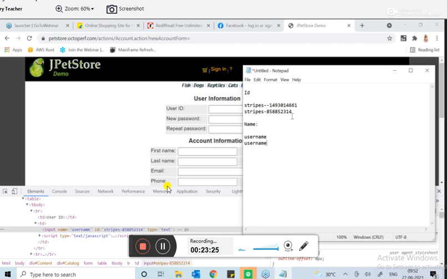Is your question answered, Jivita? We don't even require XPath because name is there. We'll use the name value and write the script. That's the concept here. In the Rediff page we don't have ID. We have only name, and that is also changing. That's why we need to go for XPath.